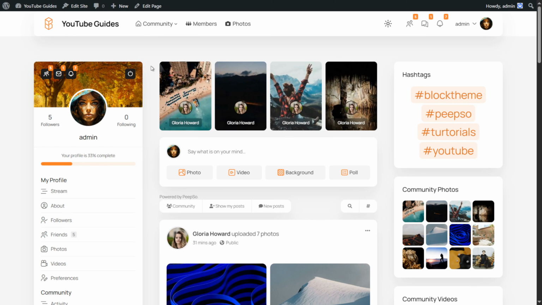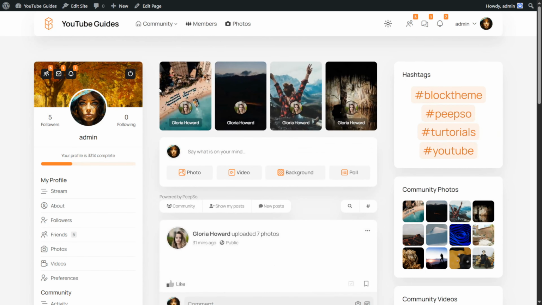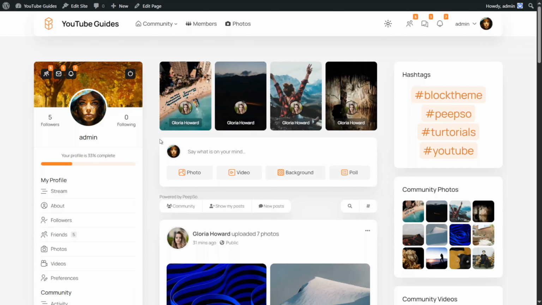And if we navigate away from the recent activity page, let's say go to members, you will see that this block is not showing anymore because we did not edit the pages template. We created our own custom template, which is only applied to the recent activity page. And that is how you create custom templates. It's simple, right?